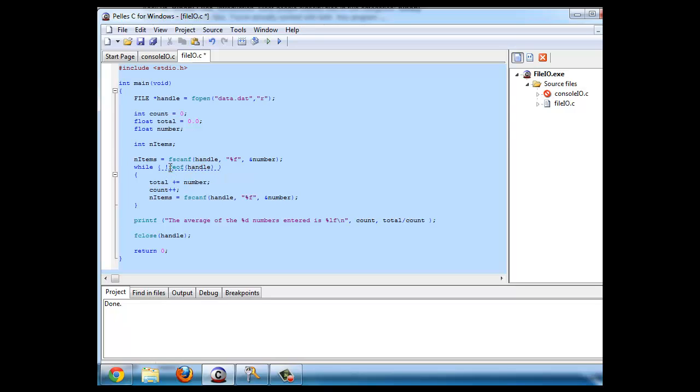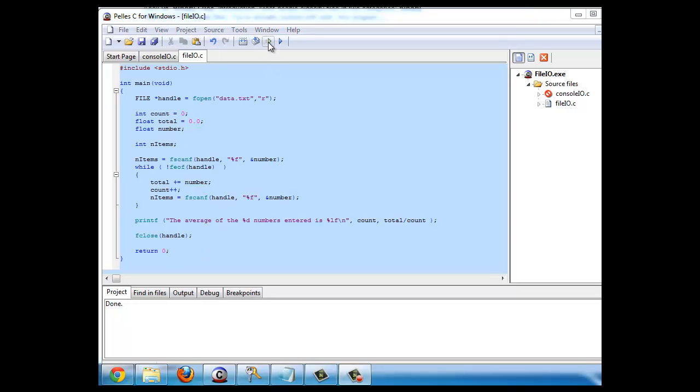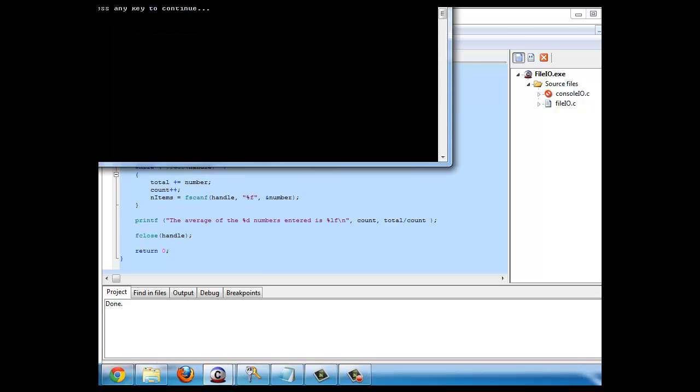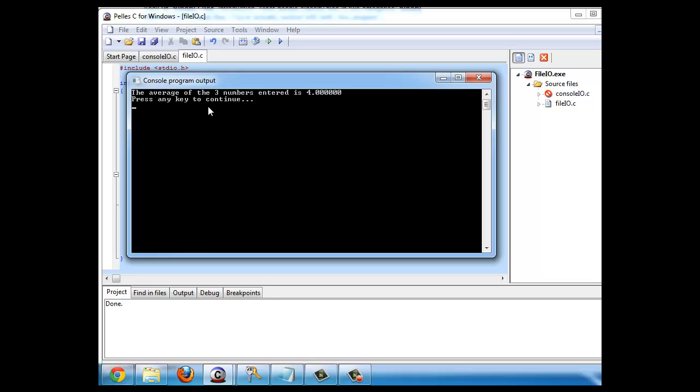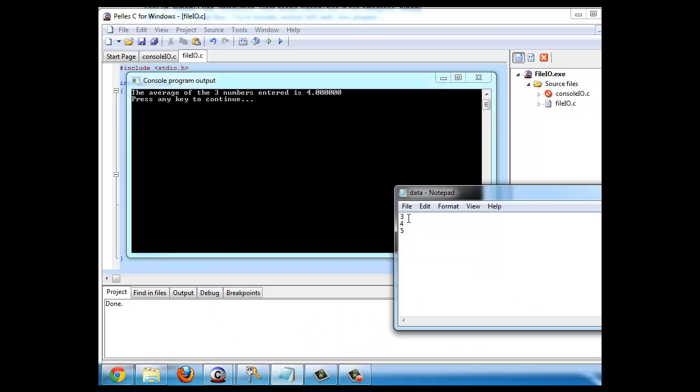here, and this says while we have not reached the end of file in this particular file handle, we're going to keep on trying. So we could also be safe, and we could say while nItems is equal to 1. So while we have not reached the end and while we have valid data, we're going to keep on going like that. Now when we run it, you see that the program has run automatically without user input, reading the file, reading in the 3 numbers, and just to prove it, reading in the 3 numbers that we have put, and computing its average.